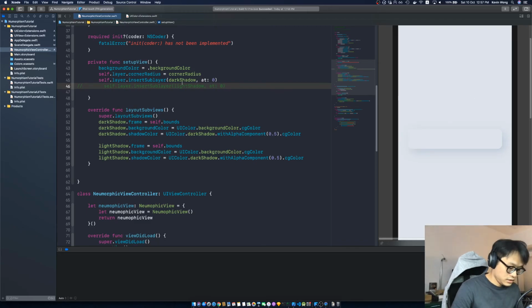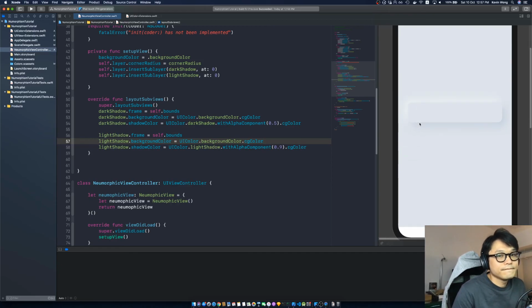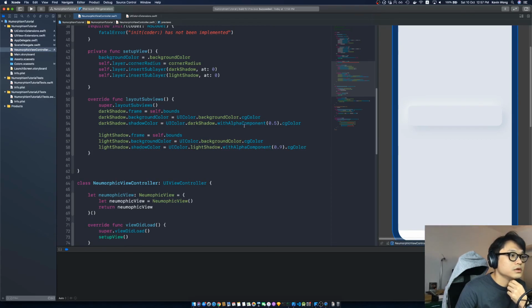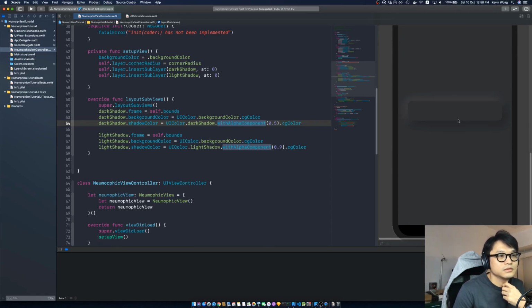Oh, okay. So once we change this light shadow, I like it more solid, so I think I will use 0.9. See, here we go. So we got this Neumorphic view. Now it looks cool. See, in the dark mode it looks kind of rubbery, but I think it's cool.